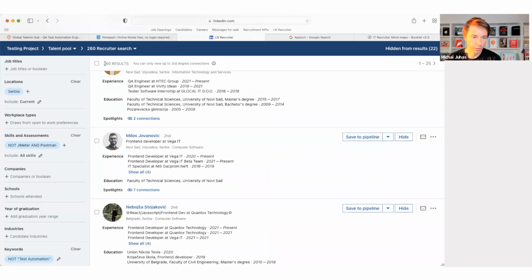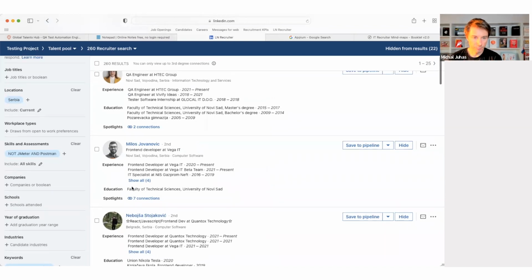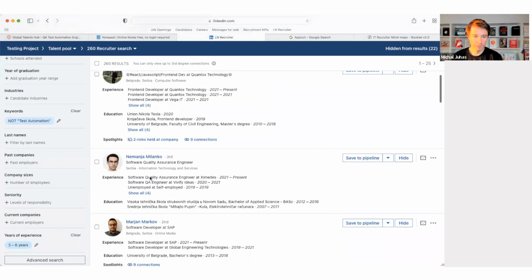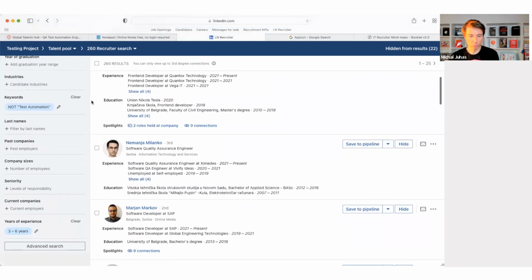With this, we are going through 260 profiles who have the keyword Postman, but not JMeter. So we don't waste time going through the same profiles as we already went a minute ago. So you see QA engineers, but also now front-end developers. So some of these keywords will be better, some of them are worse. I mean, worse in terms of who else uses the keyword.